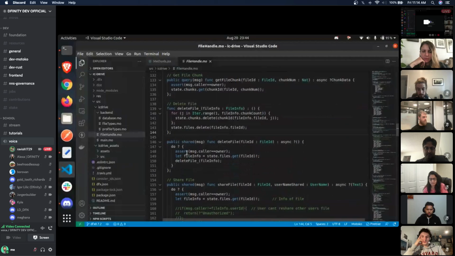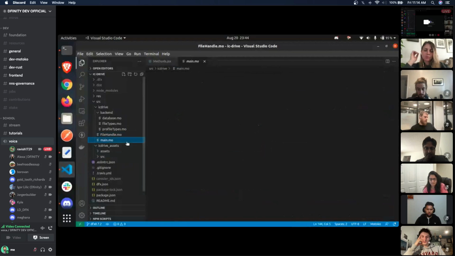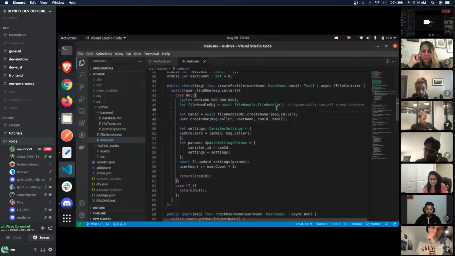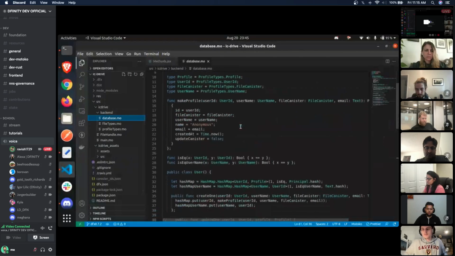Then next, how are we scaling these canisters? Whenever the user logs into the system, we first create an object of that file handle canister, and during this creation we transfer 600 billion cycles to that canister, and the canister gets created. It takes around 5 to 10 seconds and we get that canister. Then we fetch the canister ID, and we store that canister ID and the user's principal ID and information in our database, which is the user database. So it is this file here.